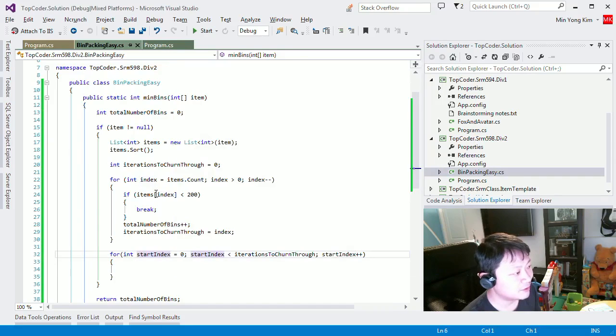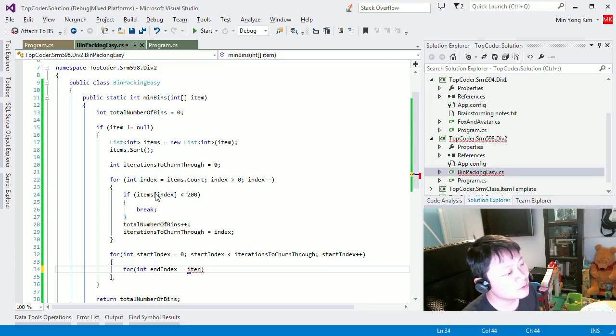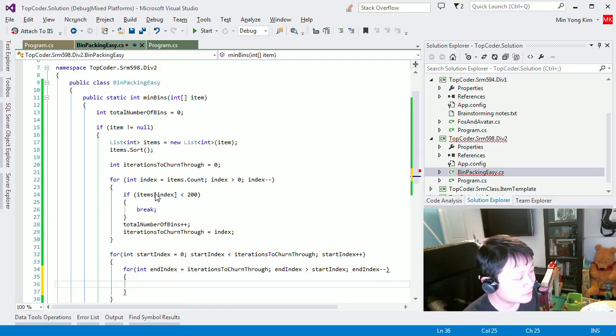Oh, I was going to rename the other ones. Okay, no, it's good. Okay. And then we'll call it for int end index. And we'll say that iterations to churn through. And I guess we're actually going to decrement iterations to churn through too, but let's see how it goes. End index is greater than start index, and end index minus minus. Okay. So let's see.